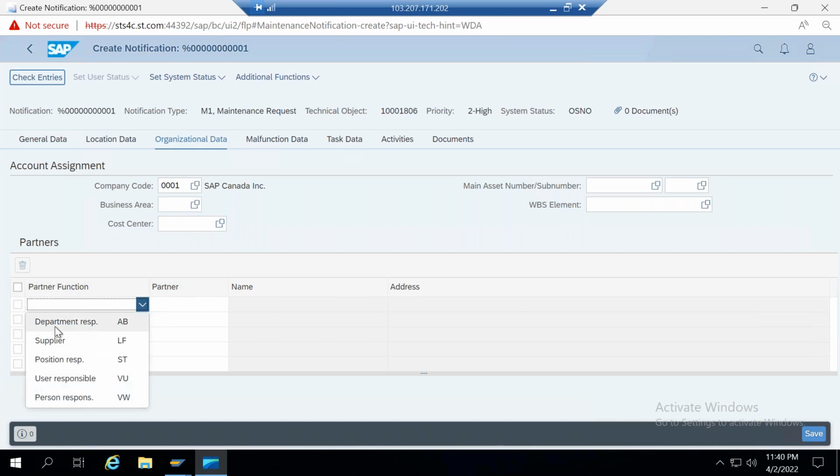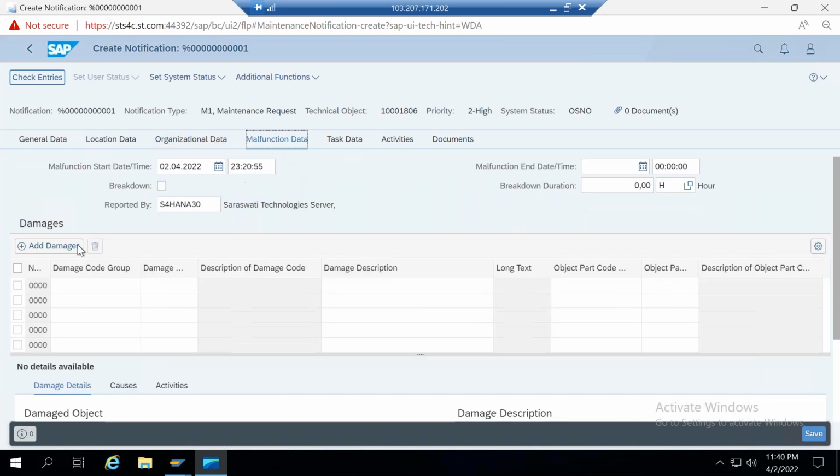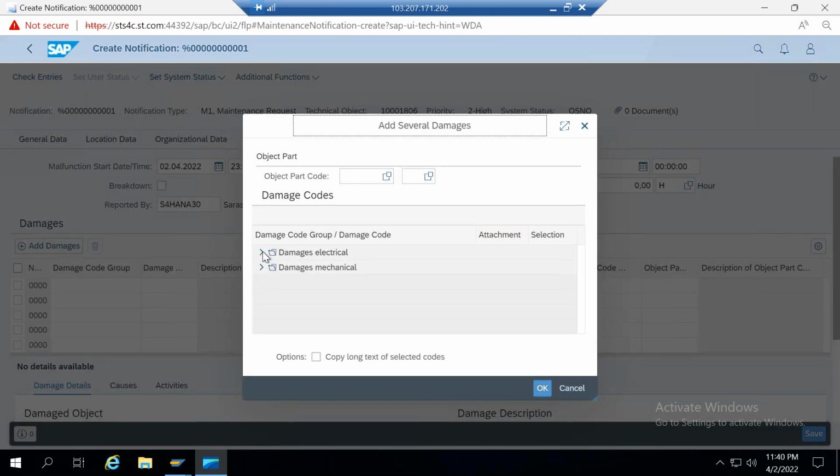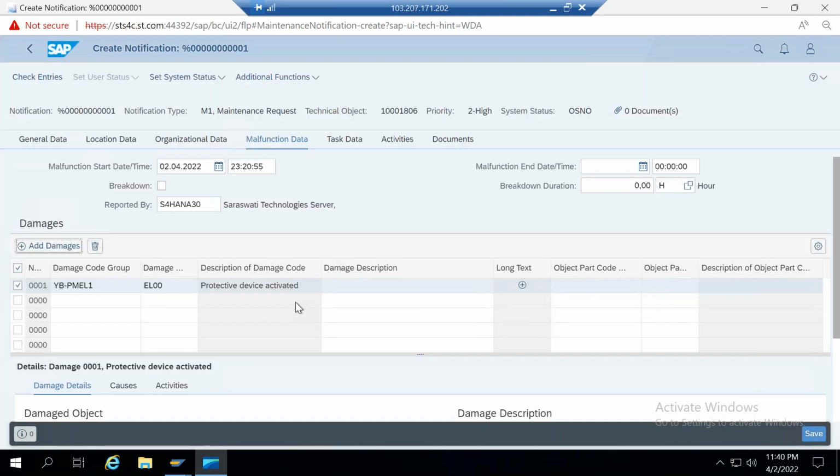So here, who is the department responsible, who is the supplier, what is the position responsible, you can select it here. Malfunction data, you can enter the malfunction data here. What is the damage that happened here? So add damage, and here damage electrical, this is electrical damaged, and I'm seeing here transmitter fault or protective device activated, some problem. I'm just selecting here, that is a damaged one.